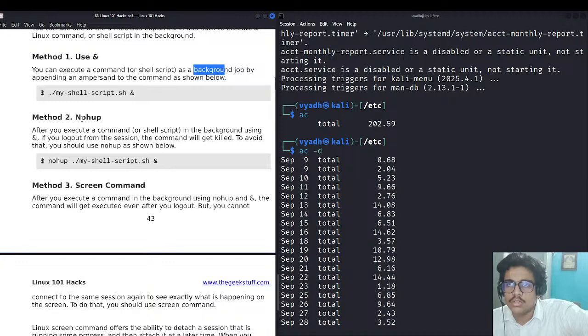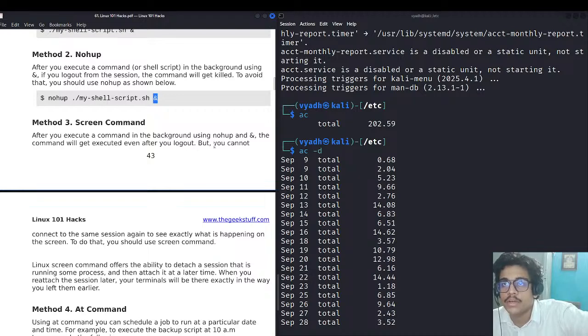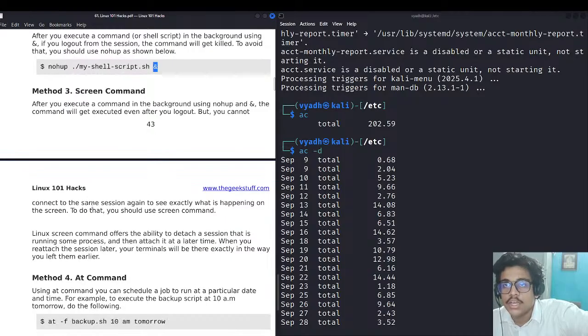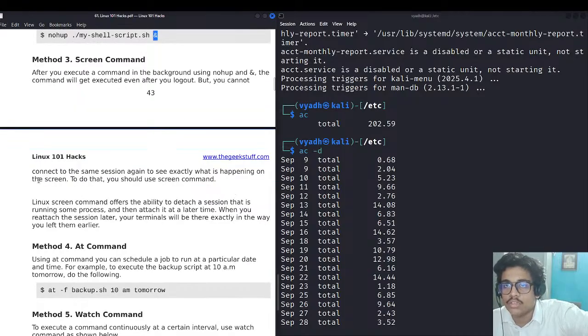Okay, now nohup. After you execute a command or shell script in the background using an ampersand, if you log out from the session, the command will get killed. If you use nohup and execute anything, specifying an ampersand at the end with a space, then even if you kill the terminal or log out or shut down your system, it will still be running. The command will get executed even after you log out, but you cannot connect to the same session again to see exactly what is happening on the screen. To do that, you should use the screen command.